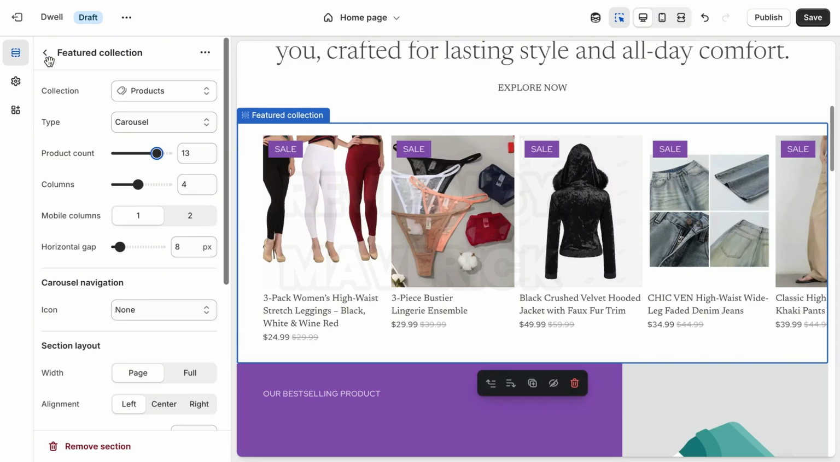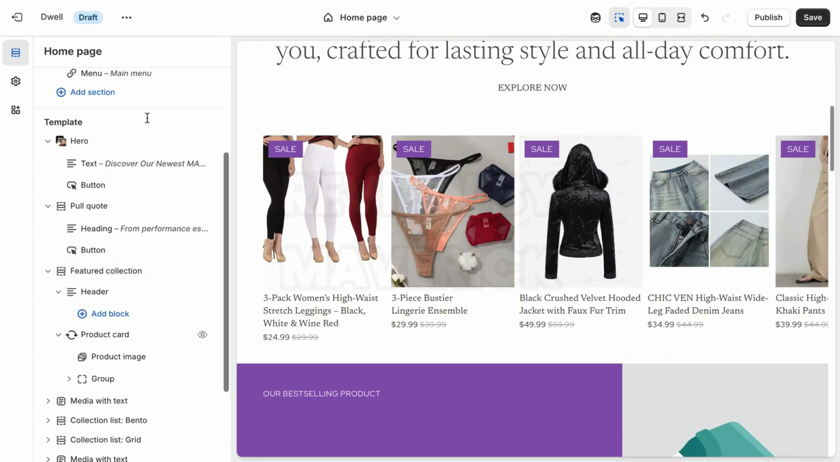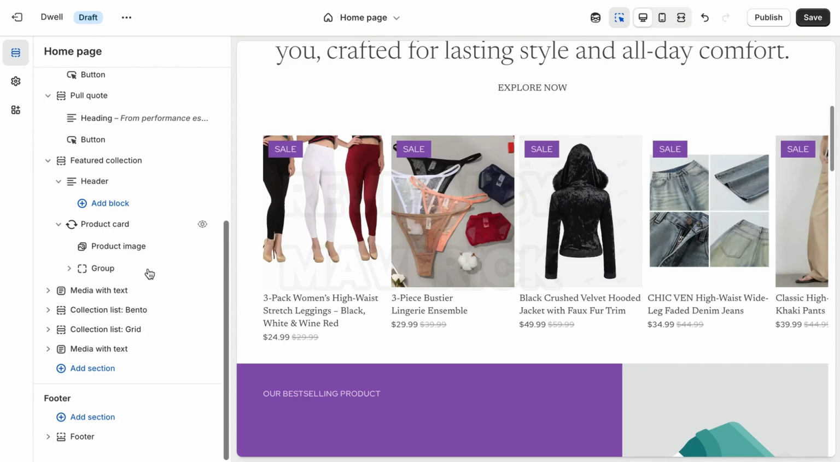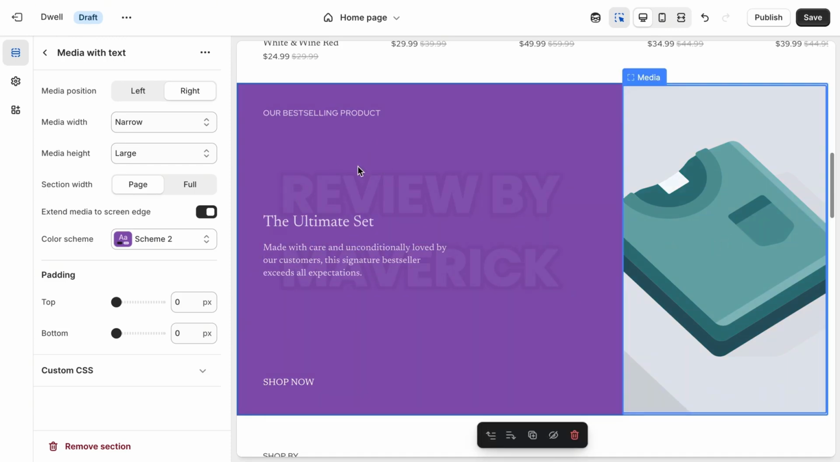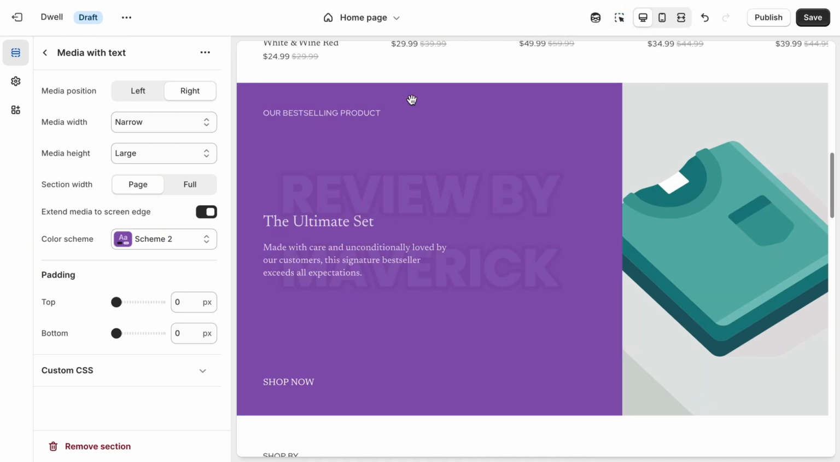Okay. So now the next part we want to go to is the media with text, which is this. Okay. So change the media, and also change this text. All right. So I'm going to deactivate the inspector. And I'm going to copy all these and I'll paste to ChatGPT to help me rebrand.